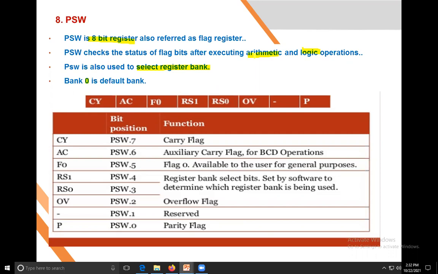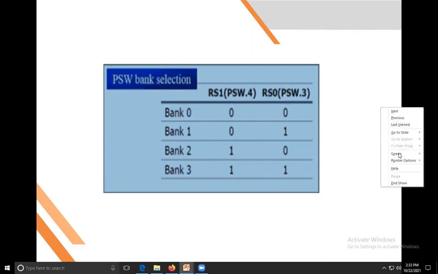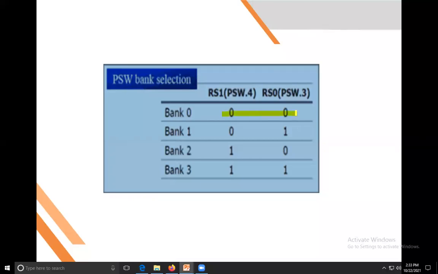See here, RS1 and RS0 decide the register bank. Here I am writing: in PSW, bank 0 is 00, meaning RS1 is 0 and RS0 is 0. Then by default, bank 0 will be selected.